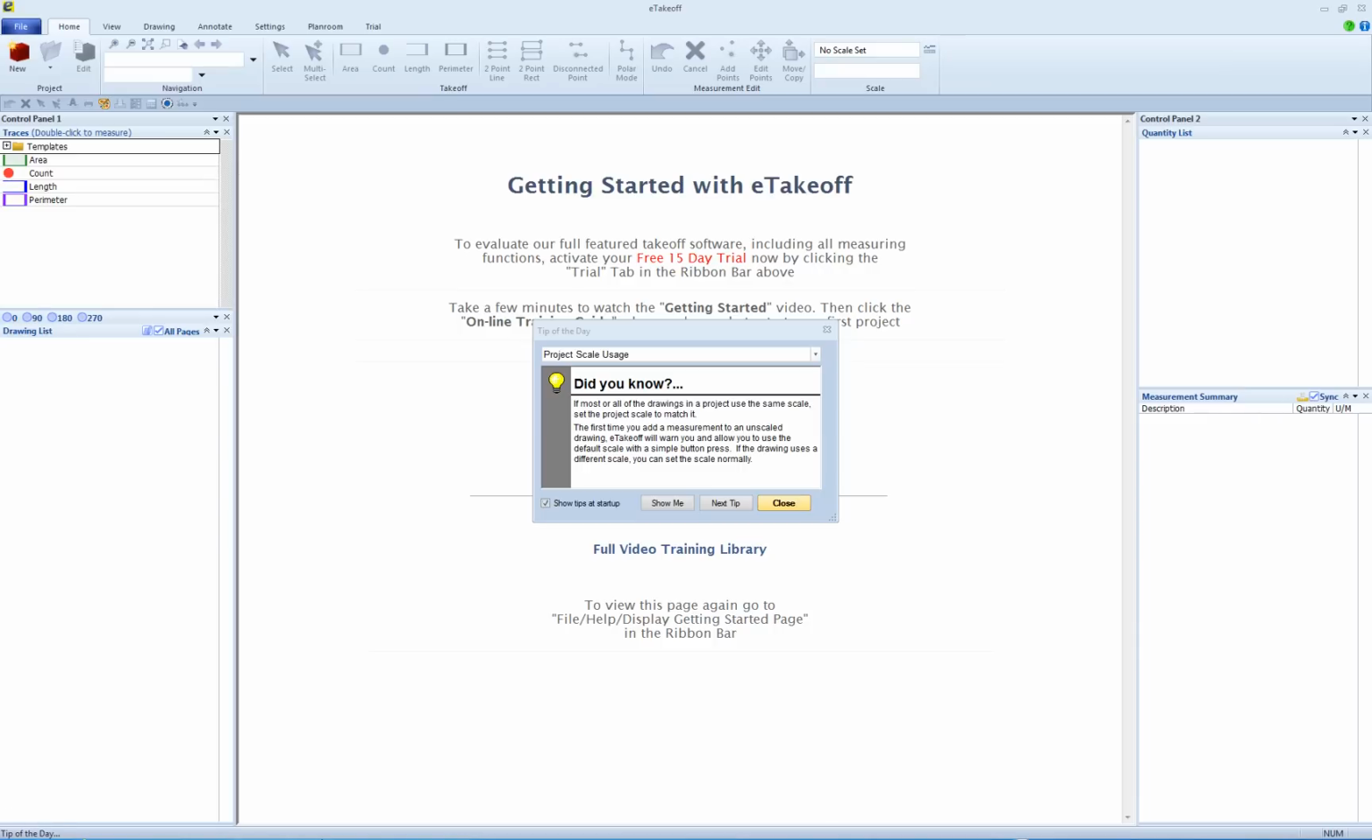When you first open eTakeoff, your screen will look like this with the Getting Started page displayed in the main window. The Tip of the Day window provides fast and easy tips on how to use eTakeoff. It will be displayed each time you open eTakeoff unless you uncheck Show Tips at Startup in the lower left-hand corner of the window.